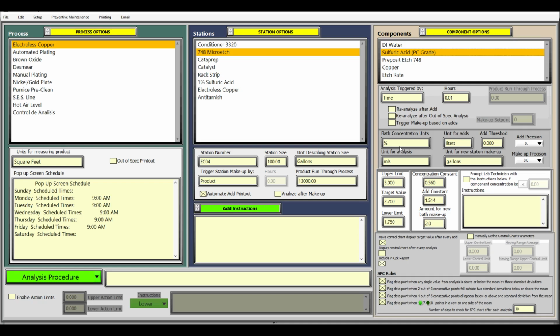For an add you can choose your units, and in this case we can see that's gallons. And because some labs operate with metric and standard SI units, this provides flexibility for whatever you need. And the units for analysis field is here, in which we can see this is milliliters.